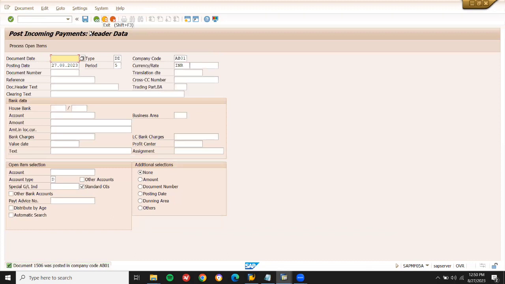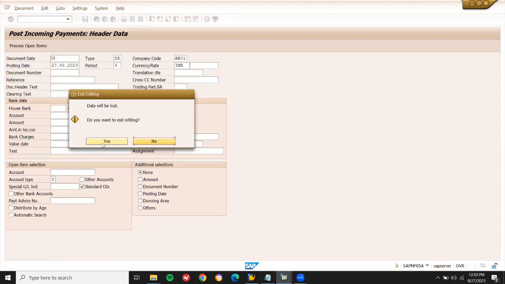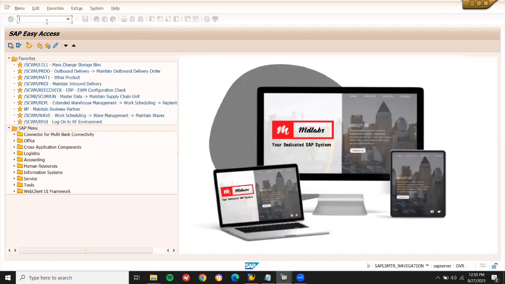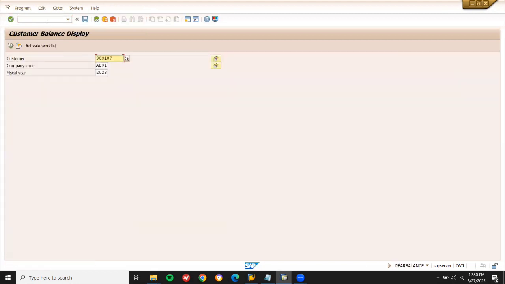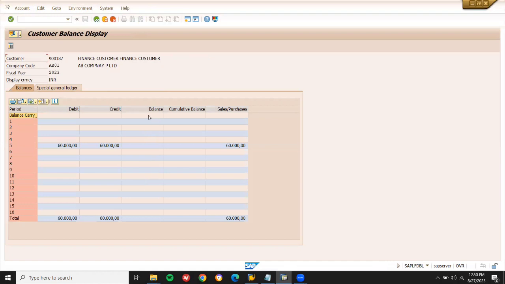Now let's come back. Go to FD10N. This is my customer. Company code is AB0201. Fiscal year is 2020. Execute. See if balance is 0. No balance. Now double click onto this line item to see the balance.